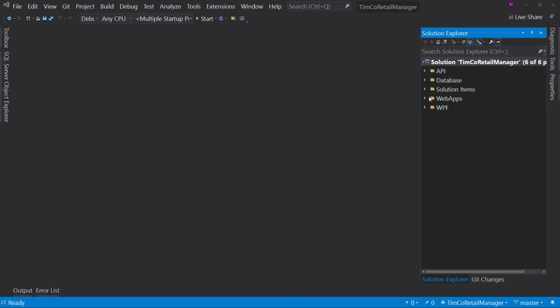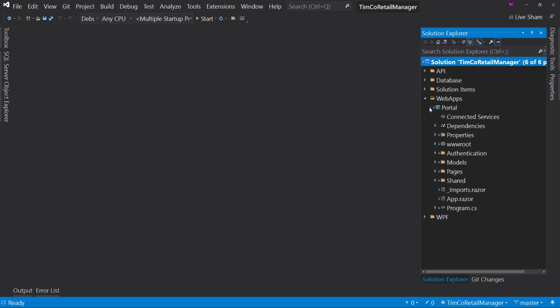And we're going to concentrate today just on our portal. Specifically on a new page we'll create for our products. And this will be just a placeholder for now. We'll get the UI in place, and in the next lesson we'll wire it up to the API.